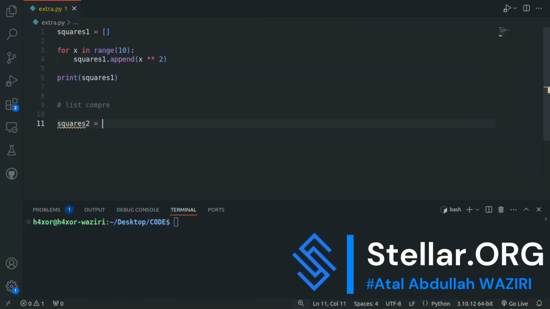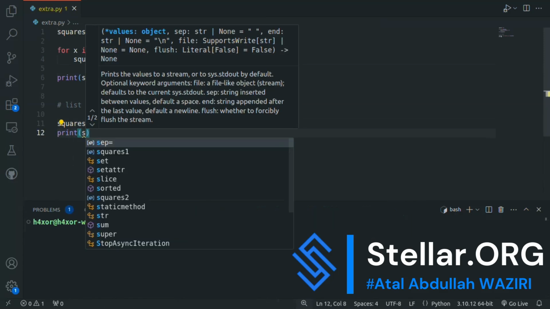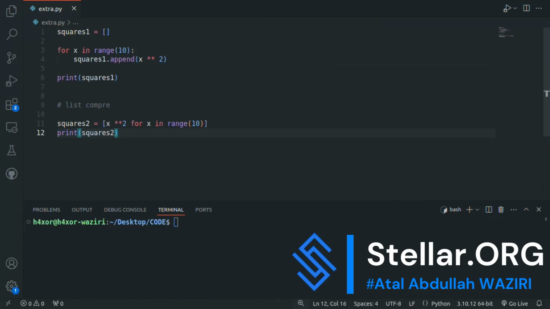squares2 equals, inside brackets, x double asterisk 2, then for x in range 10. At the end, print, inside parentheses, squares2. Here is how it's done. First, it assigns a list to the squares2 variable. Then it assigns a loop for x in range 10. Then it squares each element.